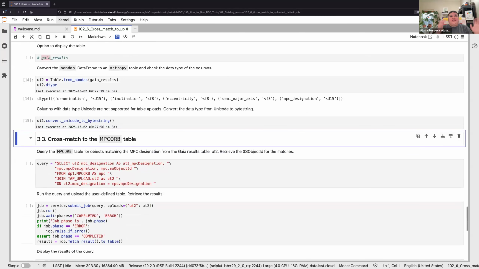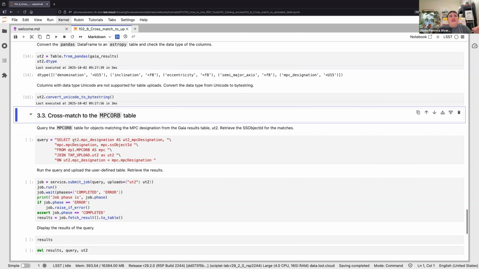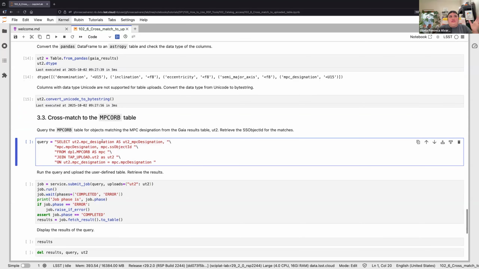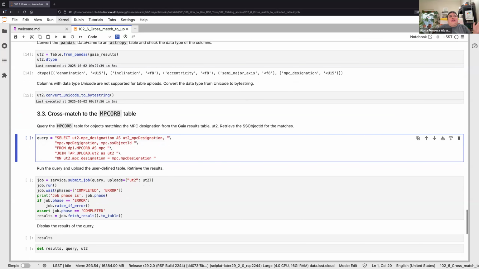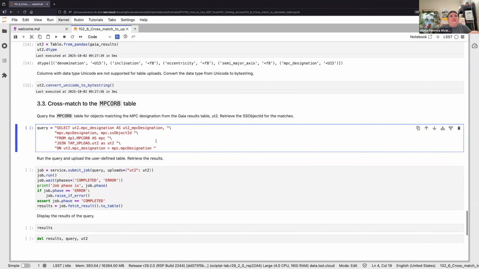But now that your table is formatted, we can do the actual cross-matching query. Here, similarly, we're grabbing some columns from the user uploaded table. In this instance, we saved it as user uploaded table 2. We're grabbing the column that we called MPC designation, and the MPC designation from the MPC orbit table. We're joining them using the TAP upload here, where the two designations are the same.